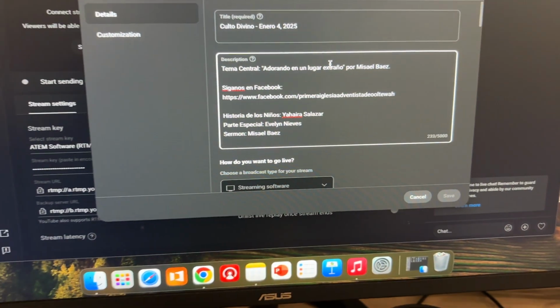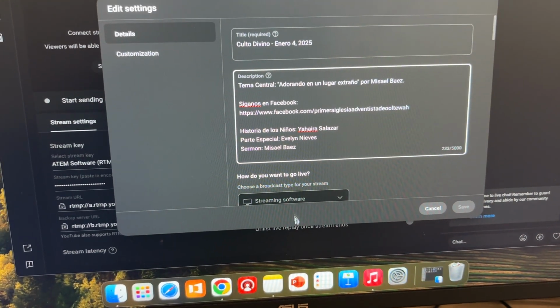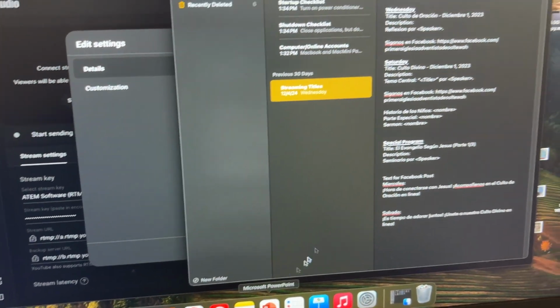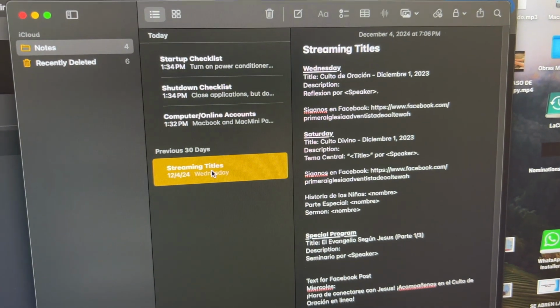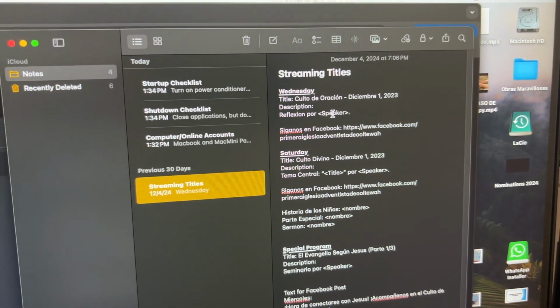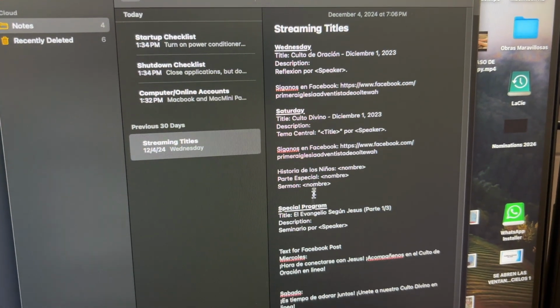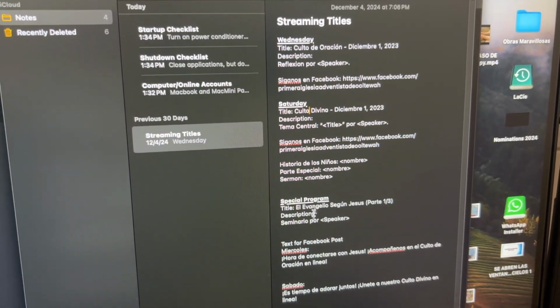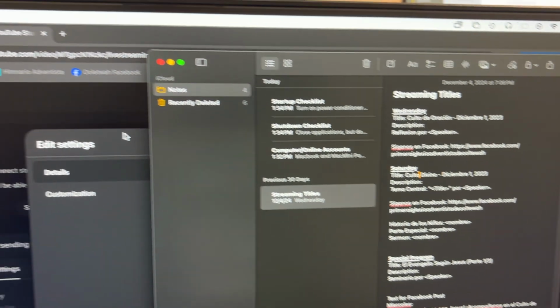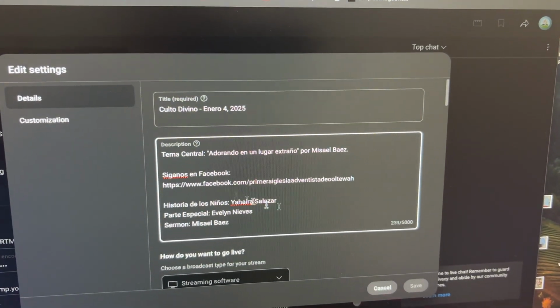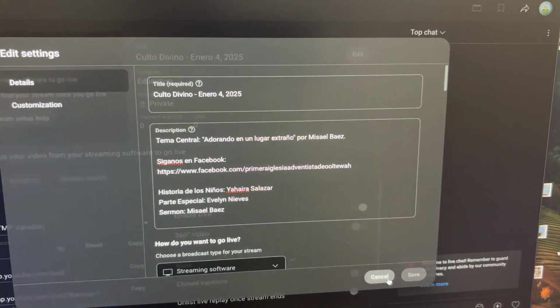But just as a reminder, in the notes on the Mac, there is a page called Streaming Titles. And here are templates for streaming title and descriptions for Wednesday and Saturdays and even special programs, okay? More on that in another video. But going back here, you put in your title, you put in your description, and then you hit save.